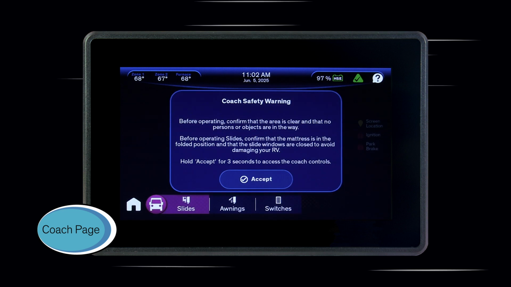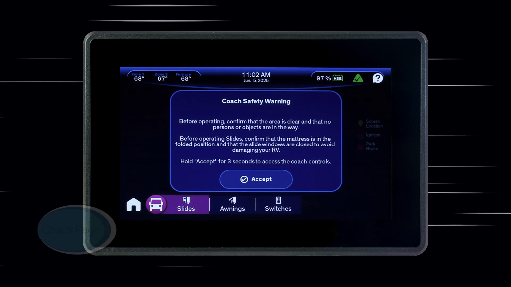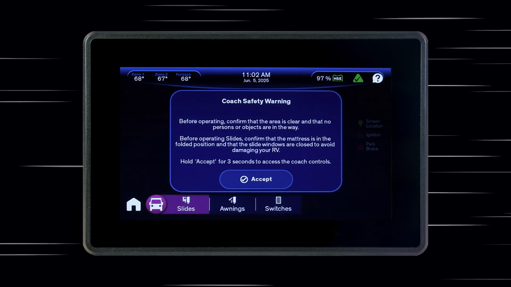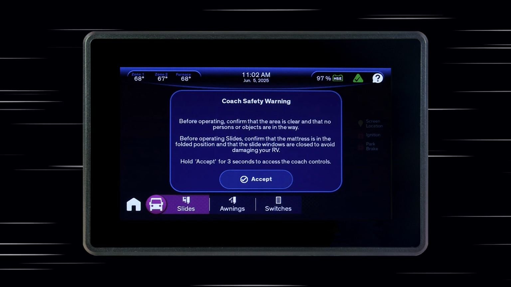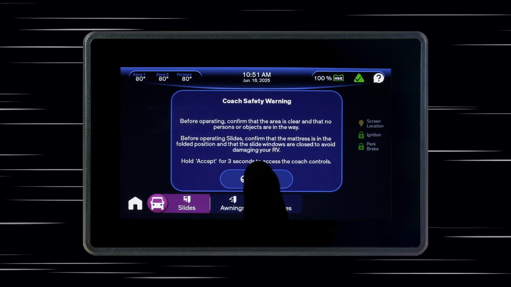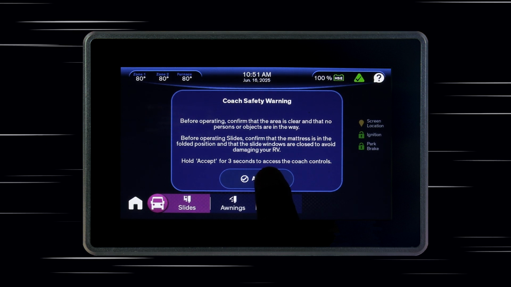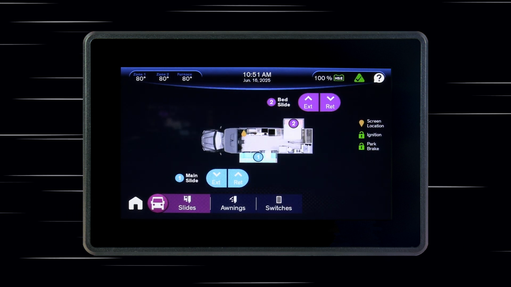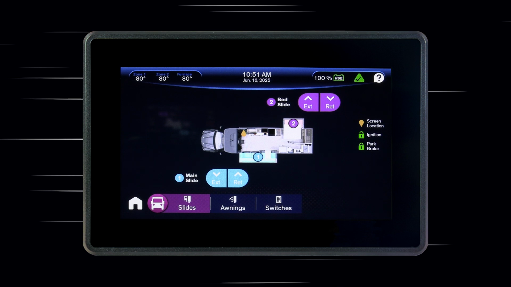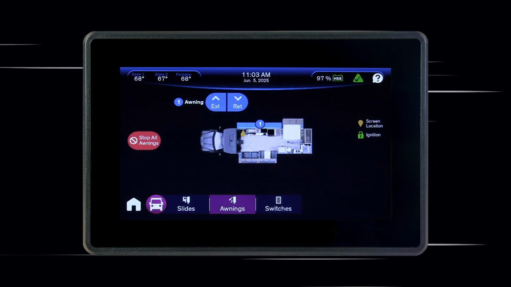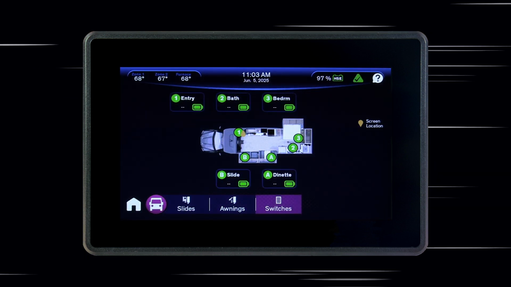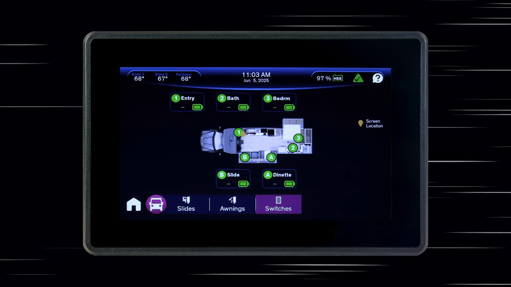Tapping the Coach Page icon will take you to a warning message. Please read the message carefully, and once you have confirmed everything is okay, press and hold the Accept button for 3 seconds to continue to the Coach Page. Here you will see a tab for slides, awnings, and switches. Use the tabs to navigate between these areas.